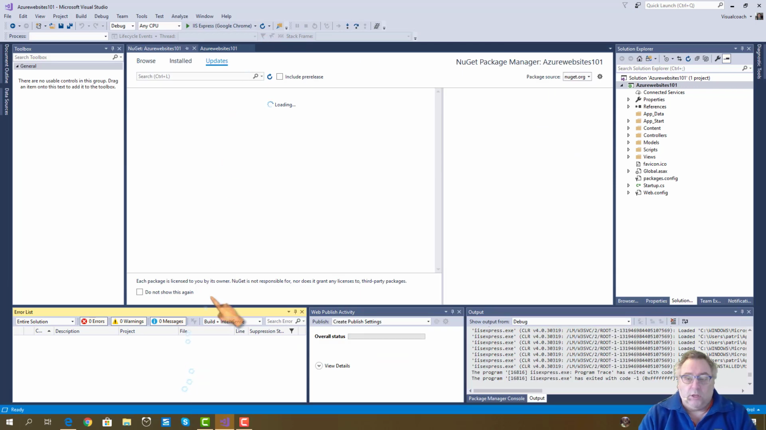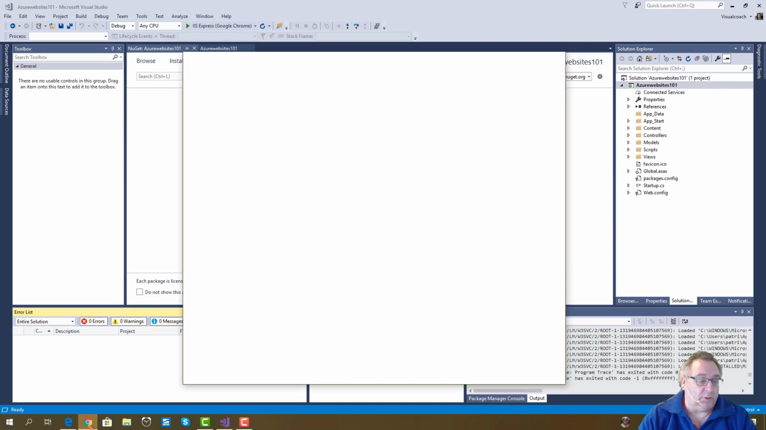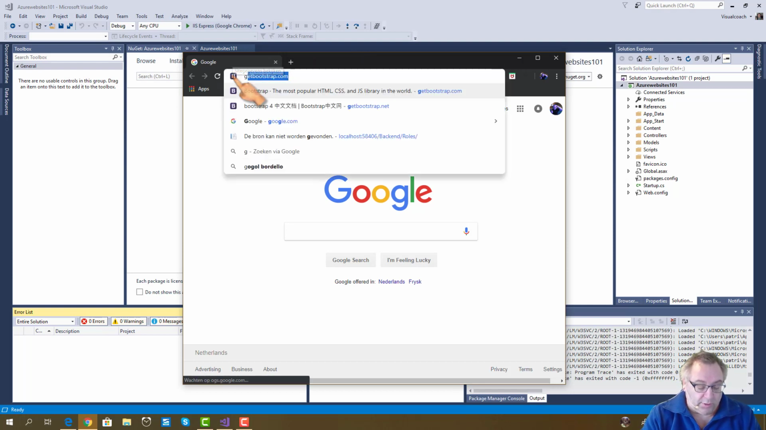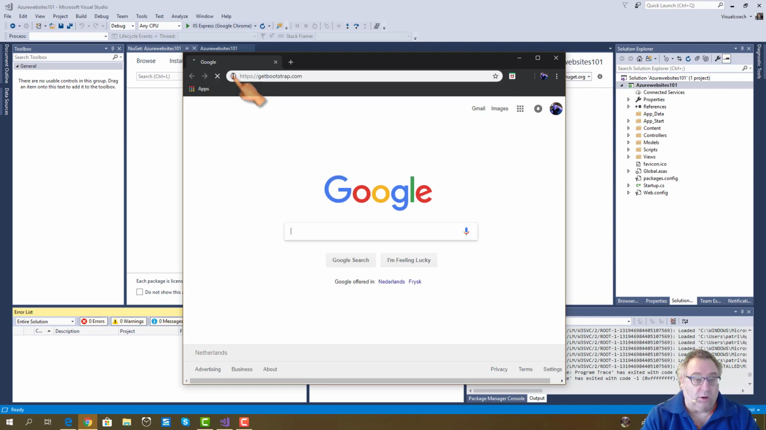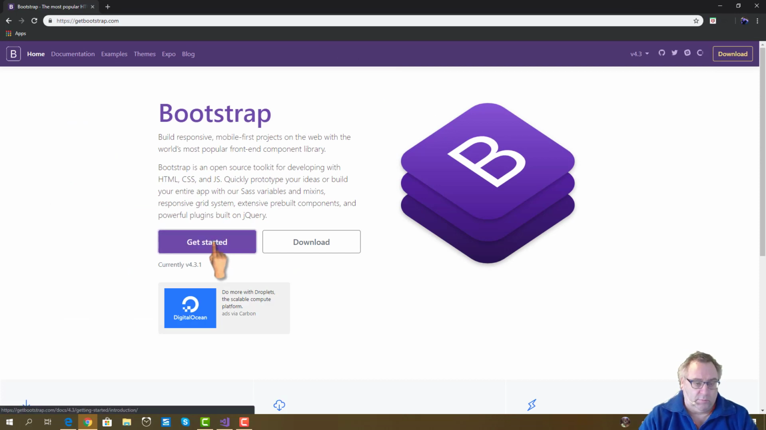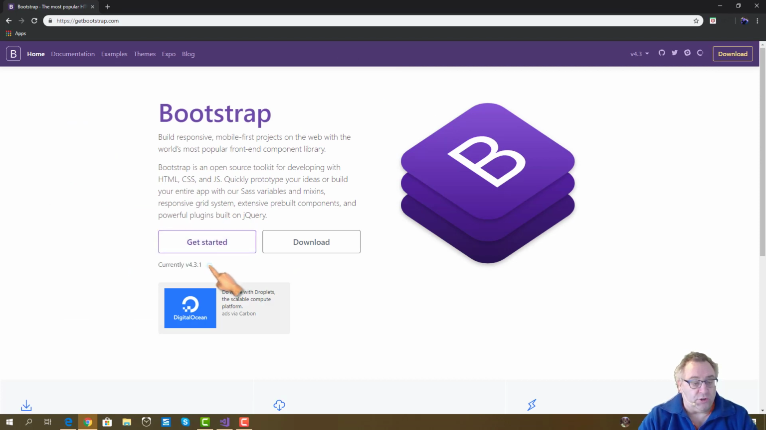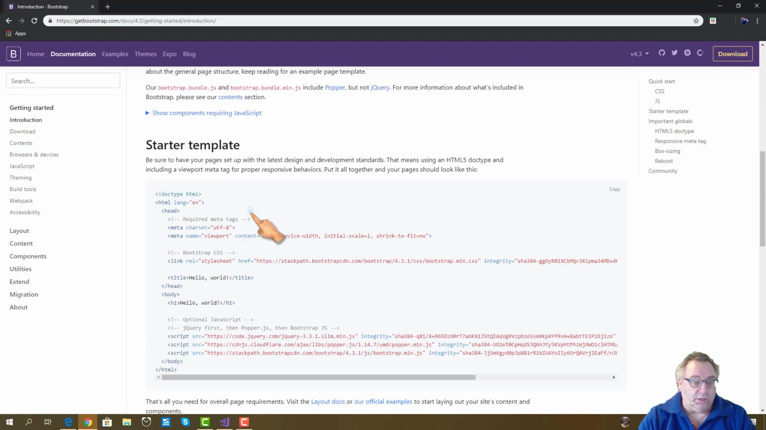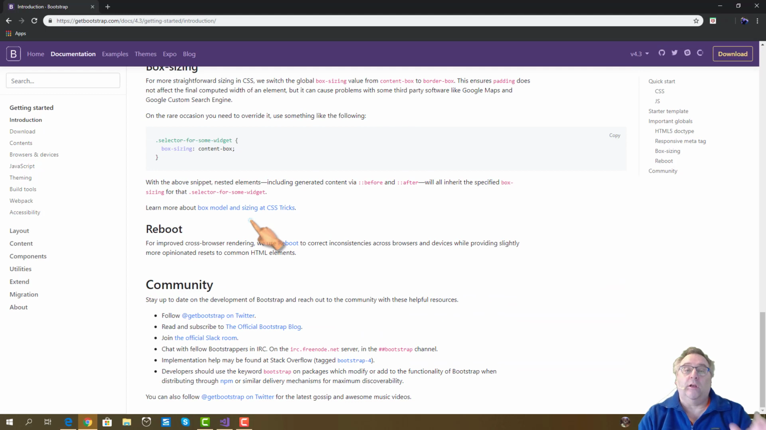So, Bootstrap 4. Let's start a website, and normally you would get all the information on Bootstrap from getbootstrap.com. Here we are, and the current version is 4.3.1. If you get started, you get all the information that you need on Bootstrap. Happy coding. Read all of it, go do it.